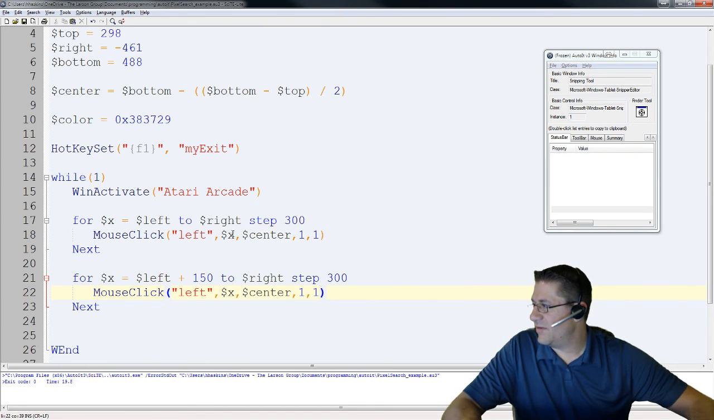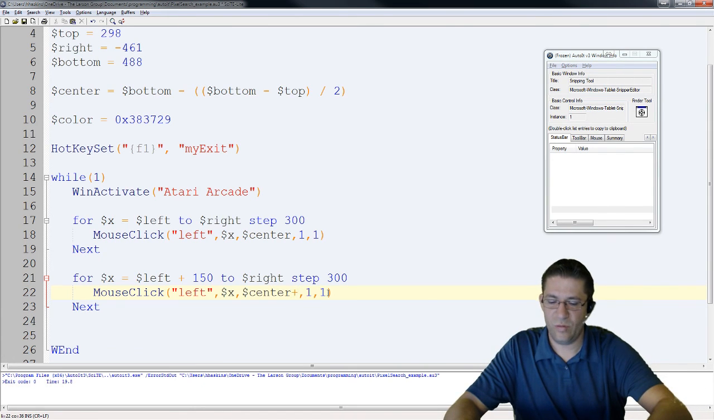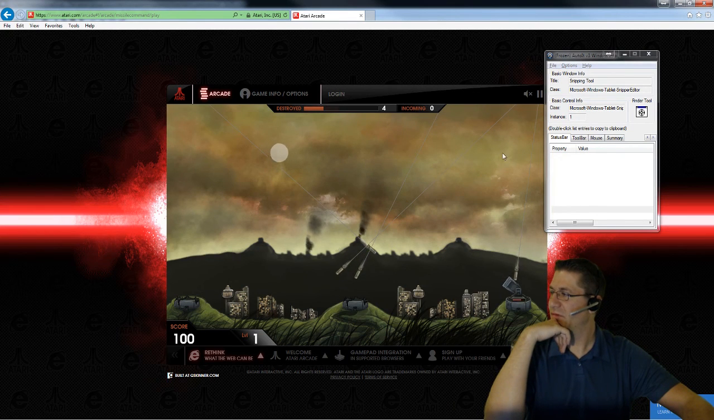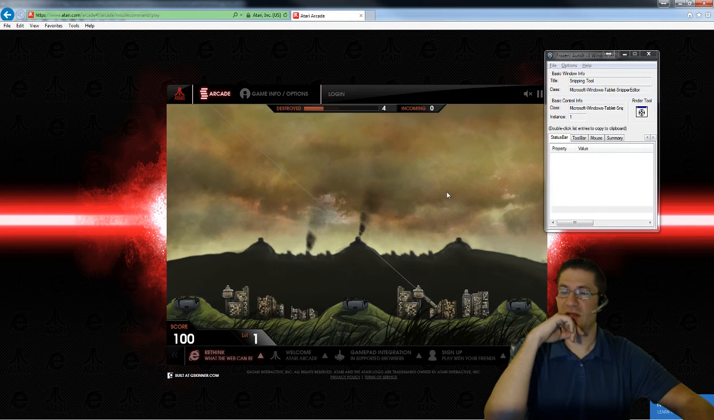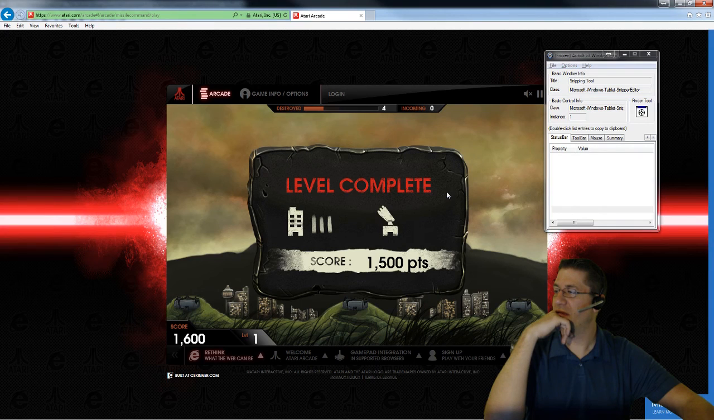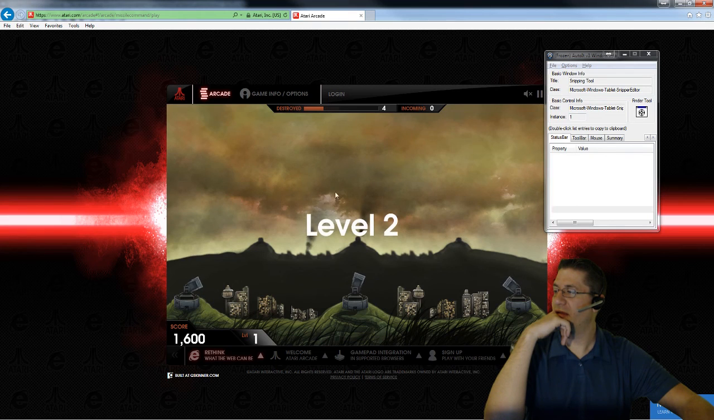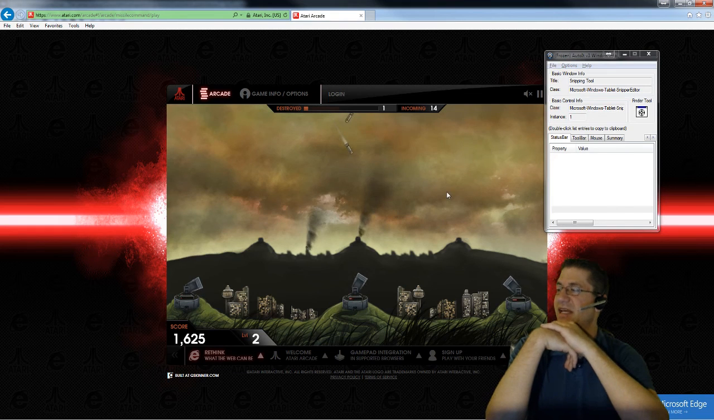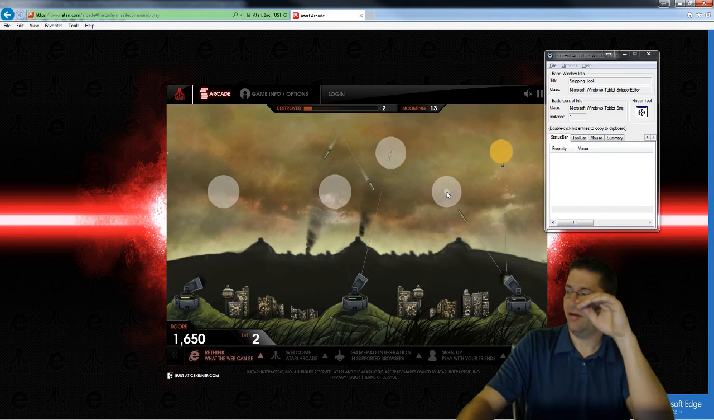Footsteps to the left, 50. Okay, center plus 100. So we can see where the... Oh wow, it's going really fast. Come on, missiles, do it. They're all in the same place, though. See that sine wave that was going on? All right, F1.